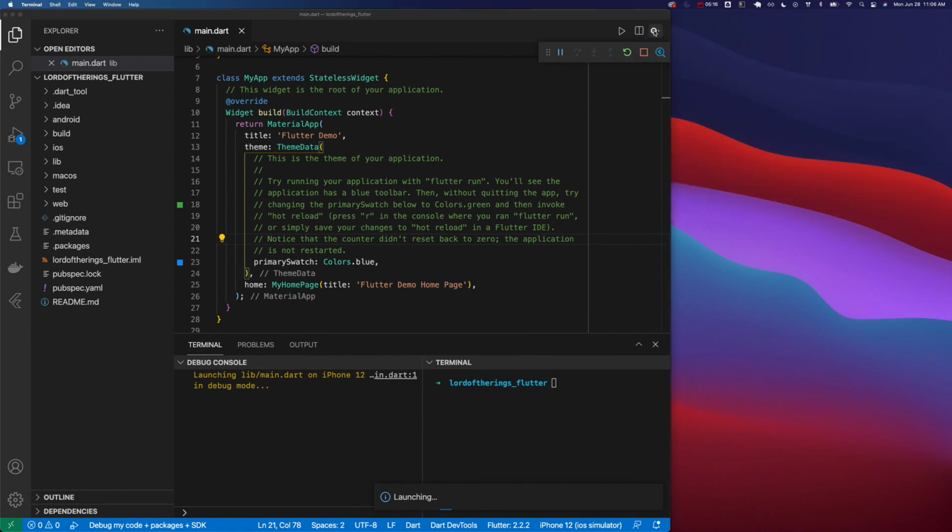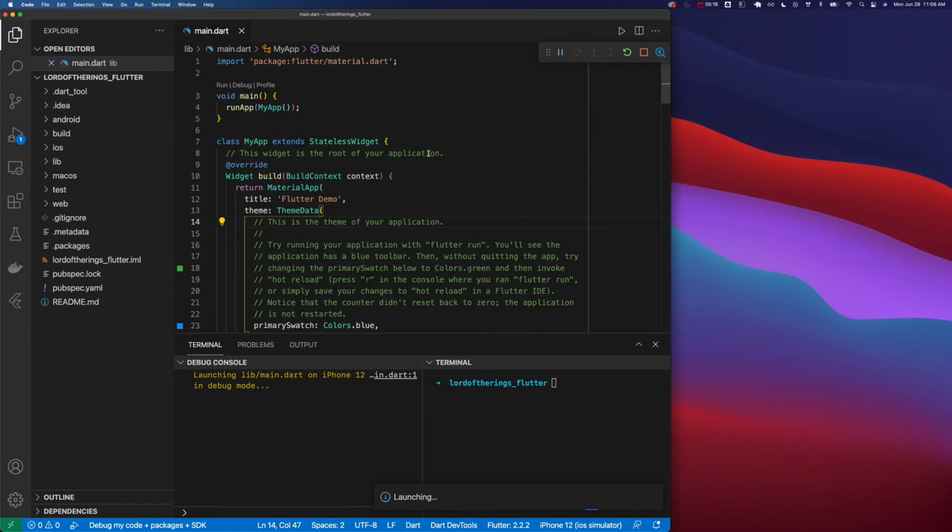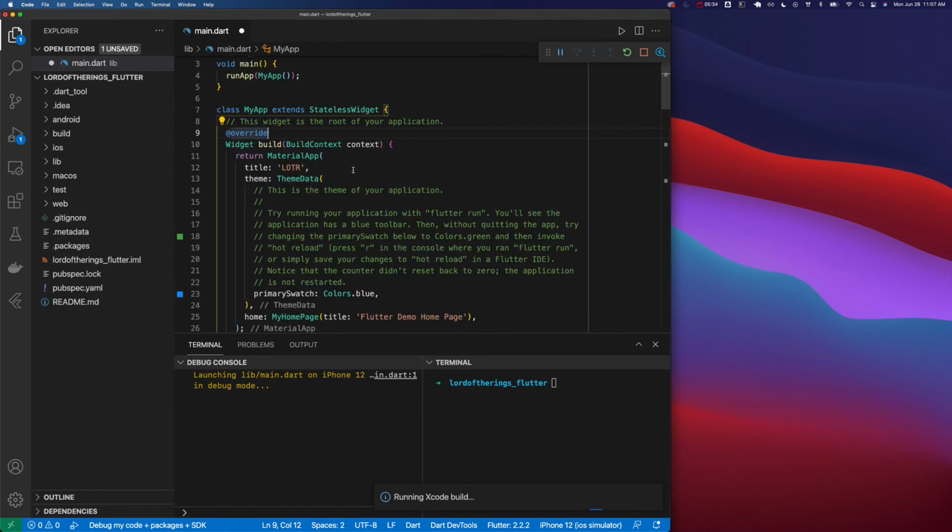And we don't need this guy open anymore. Just going to let this launch. It'll take a second. While it's going, we can give our app a better title. Lord of the Rings, LOTR. It takes a minute to build usually the first time, but we'll get there.